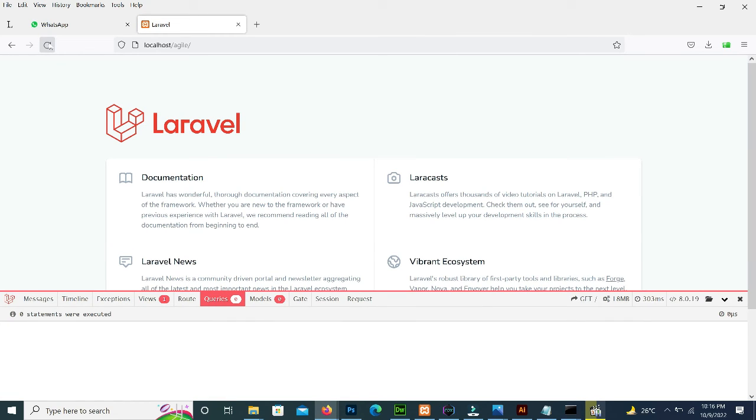This is very useful for development purposes for the developers. It helps us a lot.